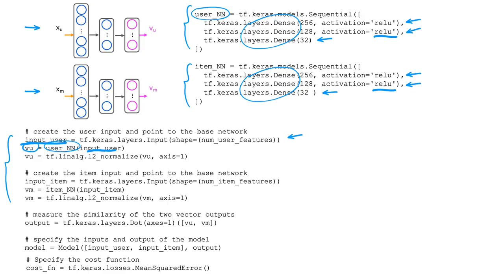And then one additional step that turns out to make this algorithm work a bit better is add this line here, which normalizes the vector VU to have length 1. So this normalizes the length, also called the L2 norm, but basically the length of the vector VU to be equal to 1. And then we do the same thing for the item network, for the movie network. This extracts out the item features and feeds it to the item neural network that we define up there. And this computes the movie vector, VM, and then finally this step also normalizes that vector to have length 1.